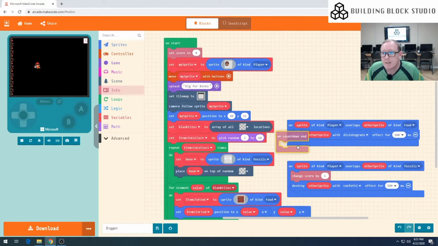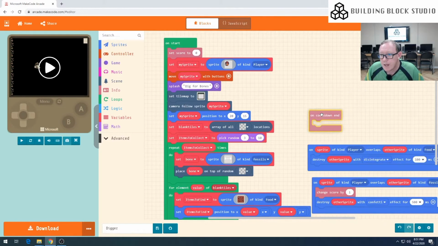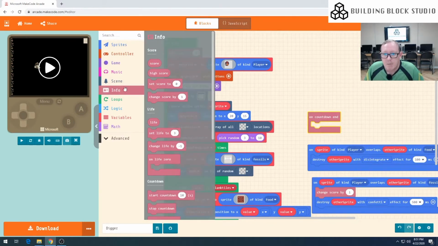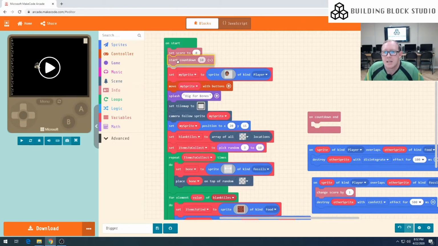So let's drag the countdown end over and give ourselves some space. I'll move all of this down. So I've got a nice little hat block there for when our countdown ends. And I'm going to come back in again, and I'm going to set the countdown as my second instruction. So I'm starting the countdown. I'm going to give the player on the first level, maybe we'll make it a 30-second countdown. We're also setting the score to 0 here. So basically, they're going to have 30 seconds to try and catch as many fossils or find as many fossils as they can.